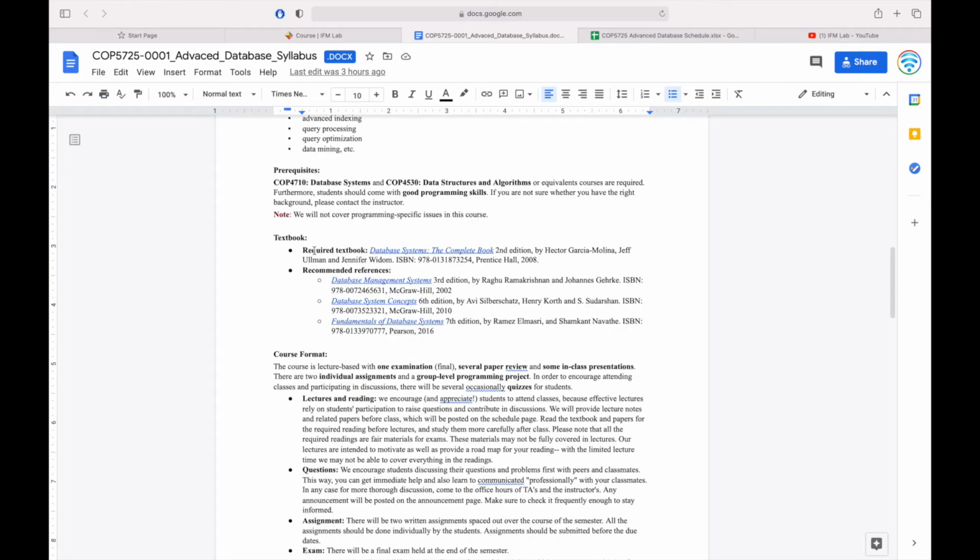And we also have some other recommended textbooks for you. You can use them as your reference. They can provide you with more information about database systems.